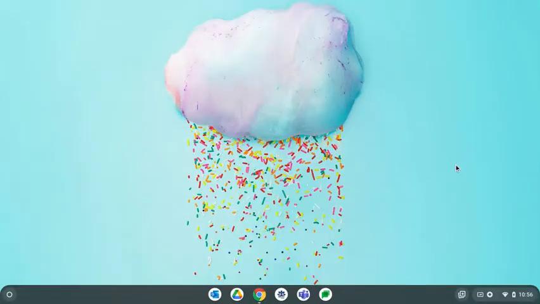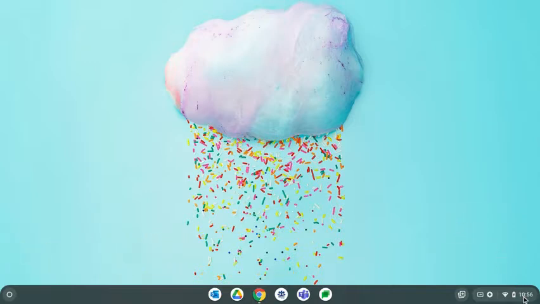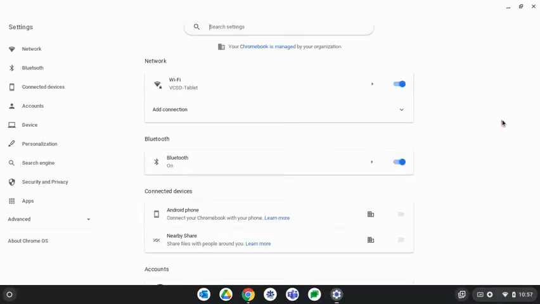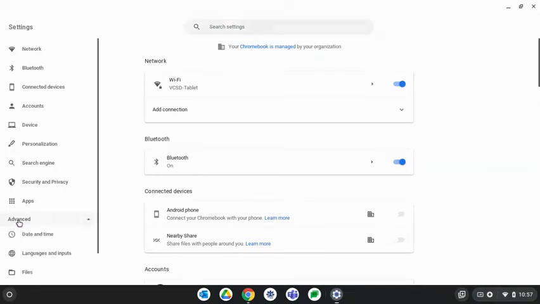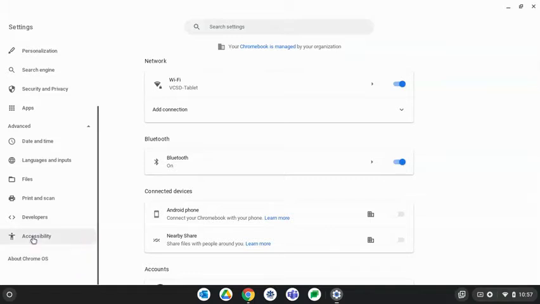So let's get started. I am on my Chromebook, and we are first going to learn how to access those accessibility settings. On your Chromebook, you're going to go over where the time is in the bottom right, and I'm going to go to my settings gear. Once we open up our settings, we're going to go over to the left where it says Advanced and scroll all the way down to Accessibility.